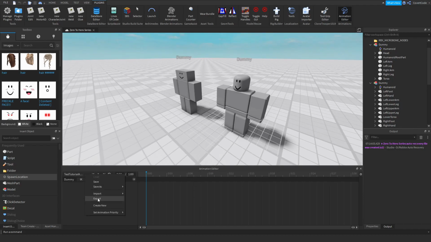Now, export is essentially uploading your animation to Roblox's website. So if you're done with your animation and you want to use it in your game, you would export it, okay? I'll show you how to do this later on. Importing is, if you have an animation on the website which is already uploaded, you could just import from Roblox and paste in the ID.